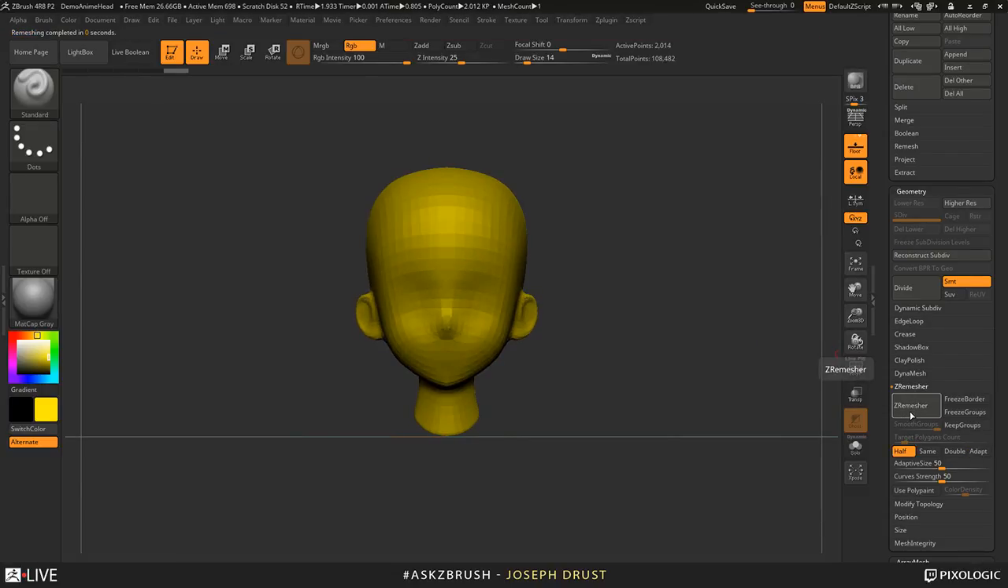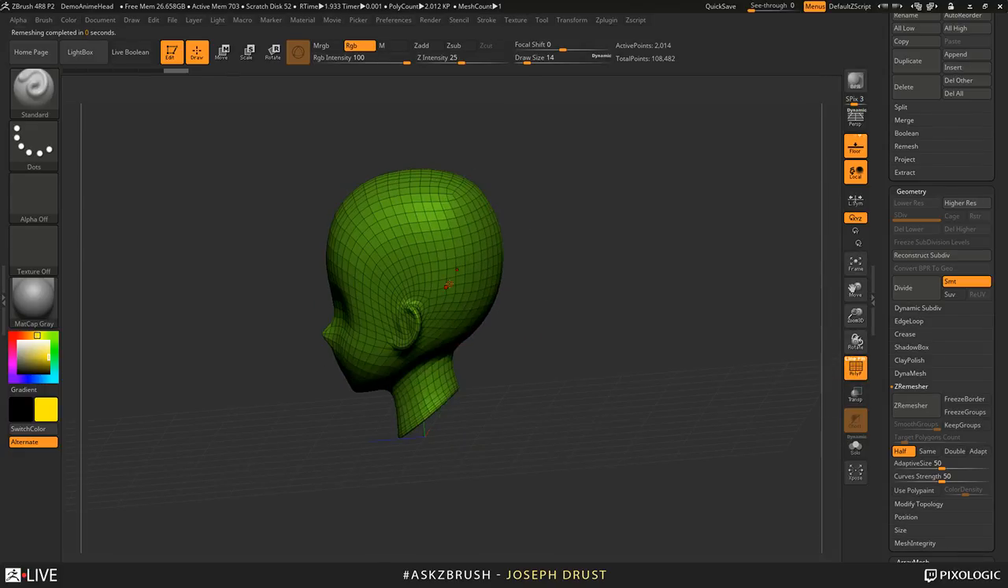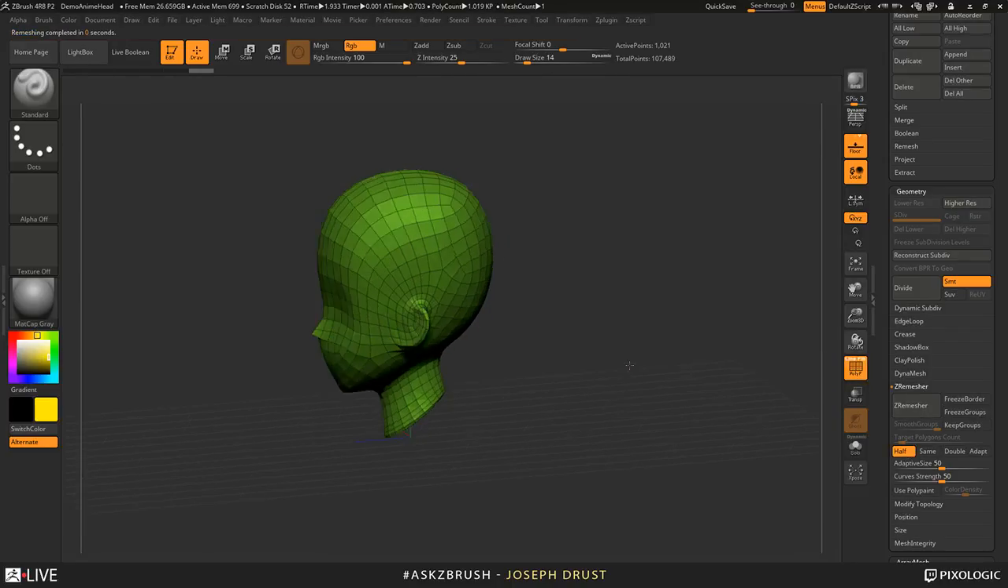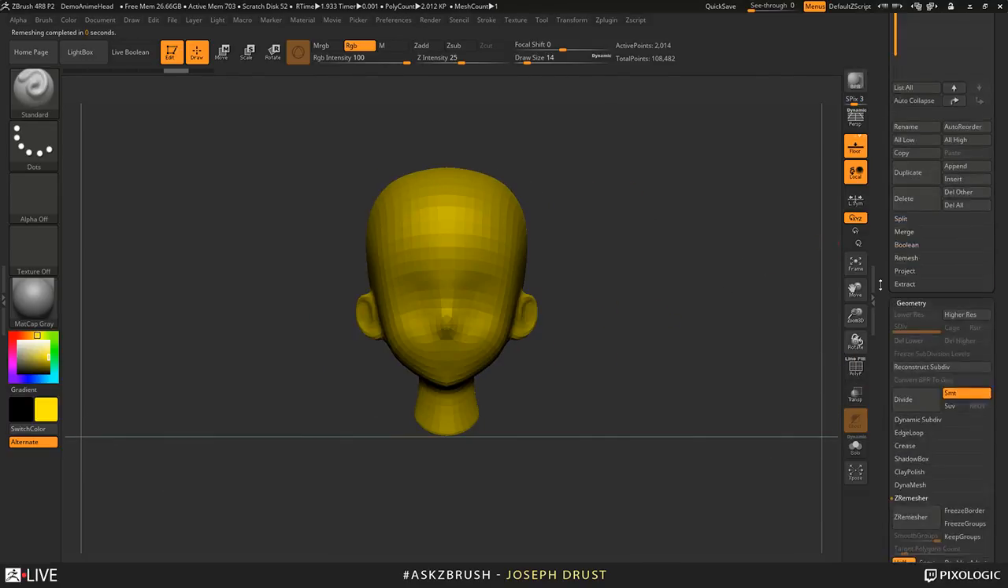One nice thing about ZRemesher is you can use it multiple times. So if you get a topology count that you are happy with the results of, where it's kept the details, but it's a little bit too high, you can come over here and enable half and then just keep clicking ZRemesher, and it's just going to keep giving you a lower and lower version of that. That's really handy for generating more simplistic shapes out of your meshes.